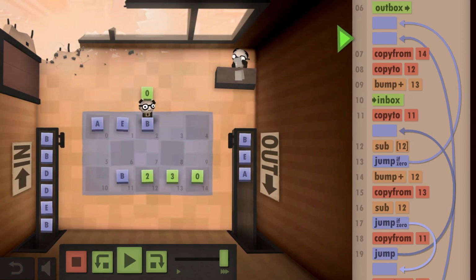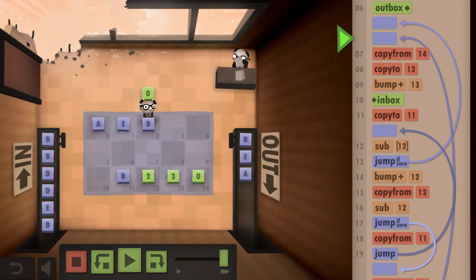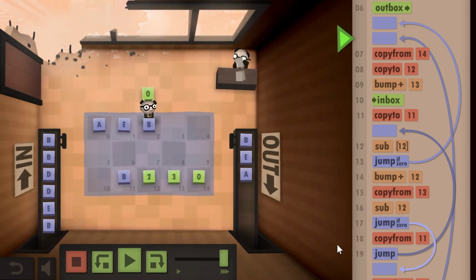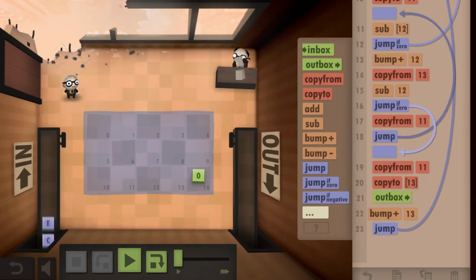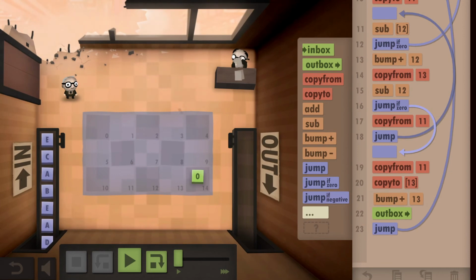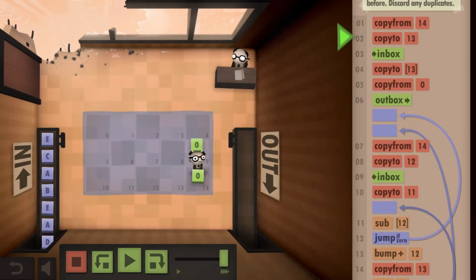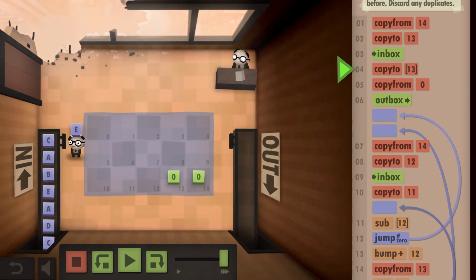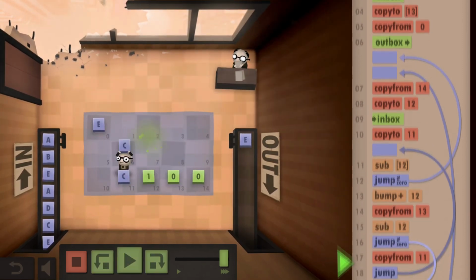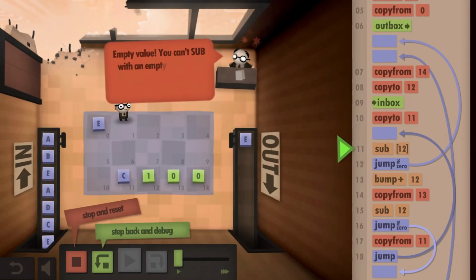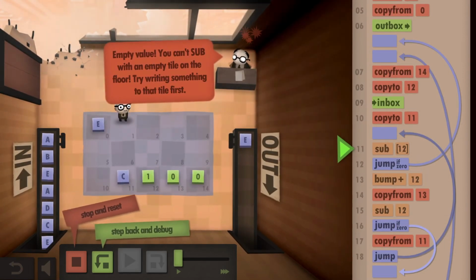We only want to bump up 13 in the instance where we need to. And we need to when we outbox. So I'm actually going to move that right there. So that should now only ever increase our incrementer when we have need of it. So we're going to step on through. And we have an issue.